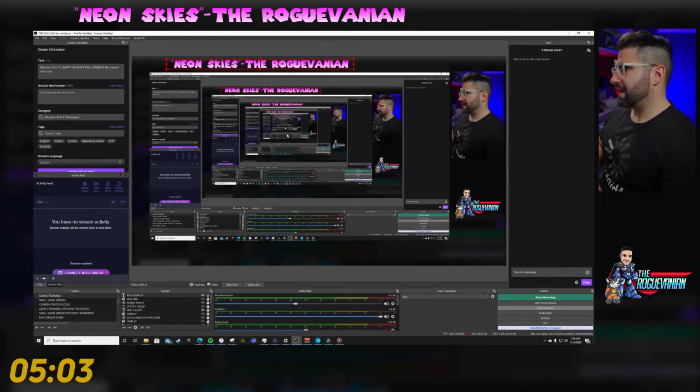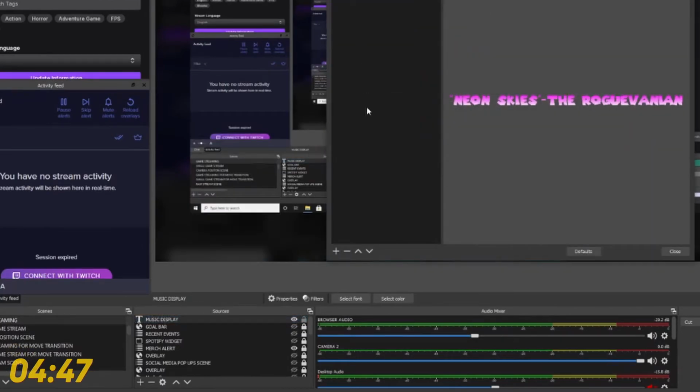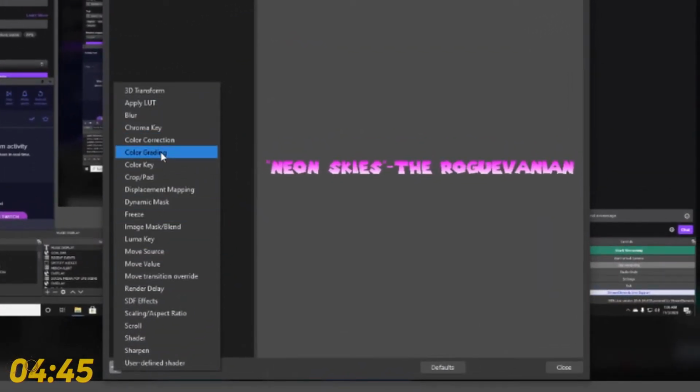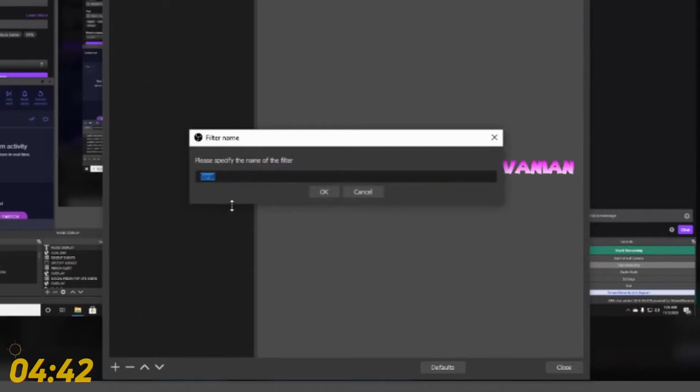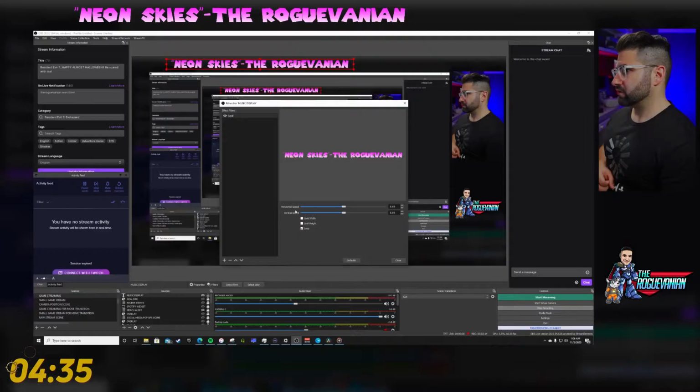So now I want to do a little bit more because, again, this text is still not moving, nothing's really happening. So there's a really easy, cool thing that you can do. If you right click on the music display text, you can go to filters, the plus sign, and there's actually a scroll option here. So we'll do scroll. And what I like to do is a horizontal scroll. There's a horizontal speed bar. So what I can do is just scroll to the right here.